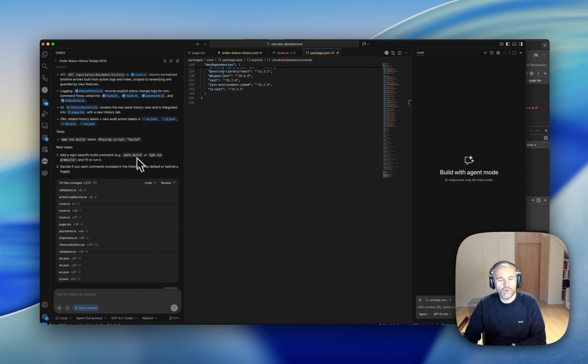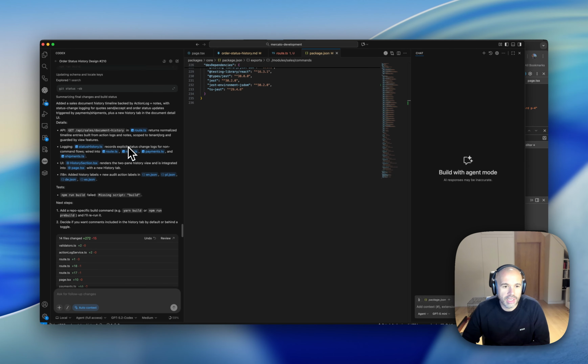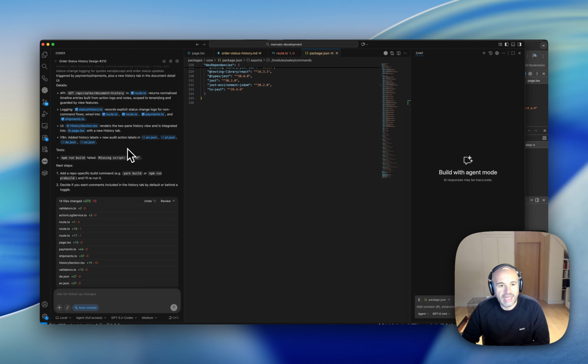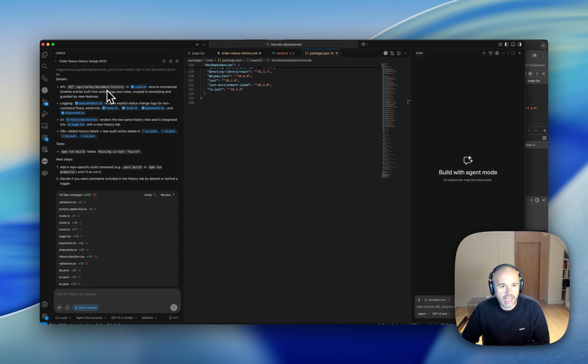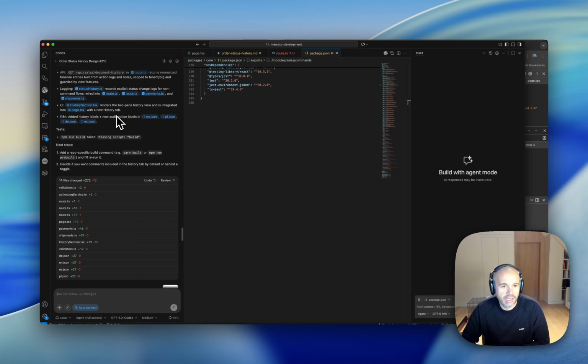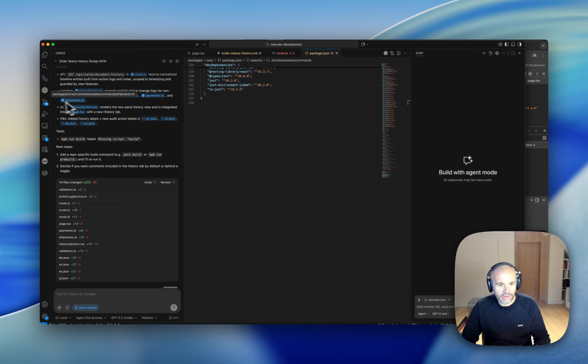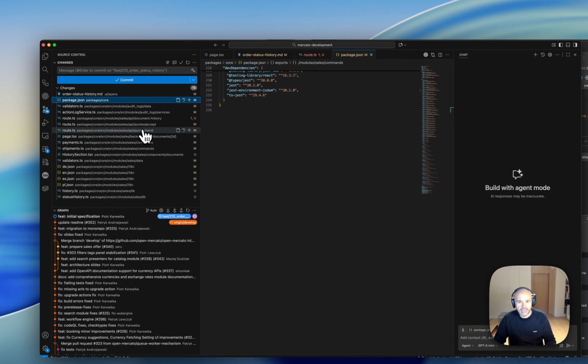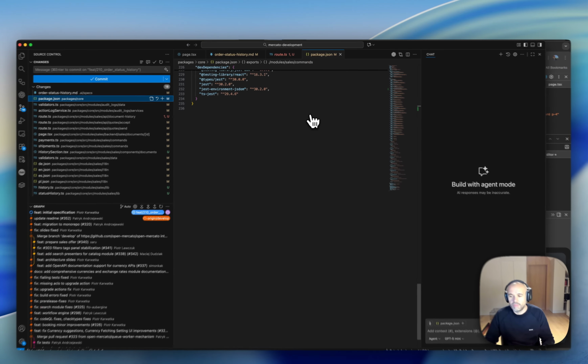It got finished, so here we have the short summary of what has been done. It added the API, logging, UI. We will check in a second how this UI looks and if it's compliant with the mockup. Well, it looks fine. Agent is modified. Now we need to apply the changes.